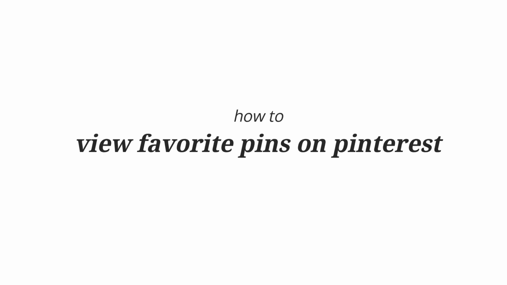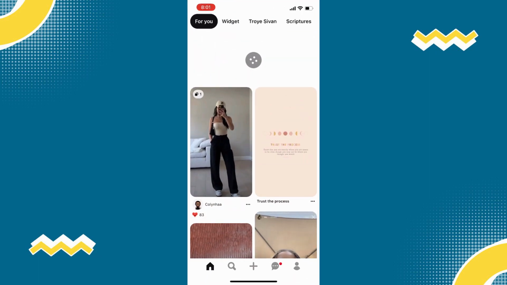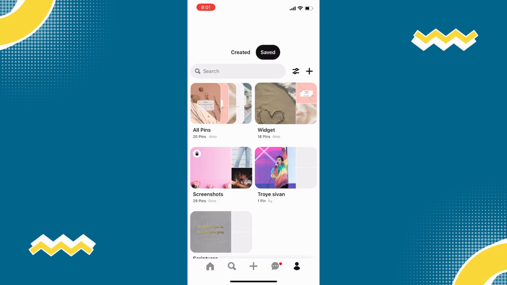Today, I'm gonna show you how to view your favorite pins on Pinterest. So first, open your Pinterest app. Then, on the bottom right, click on your profile. Then on the screen, select the board that you marked your favorite.